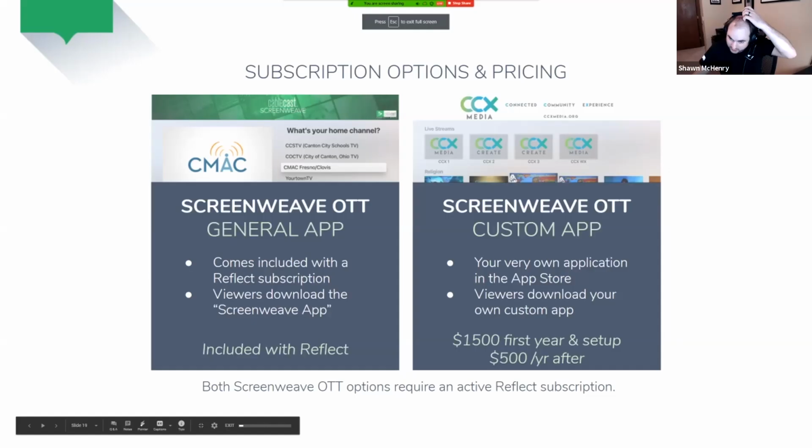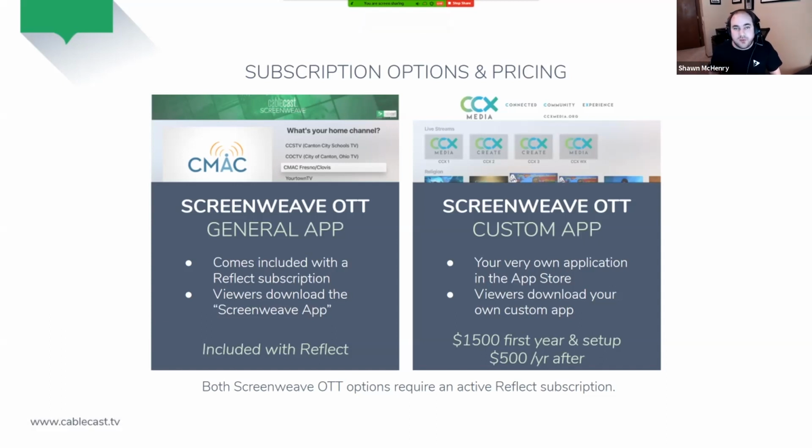Again, real quick to reiterate on this, if you have Reflect right now, it is included with that service. So if you are using a Reflect service for live streaming or video on demand, you can use that now. Or you can take advantage of that custom application like you saw for CCX Media. It will be your very own app in the store, $1,500 for the first year and setup, and then it's $500 a year after that.